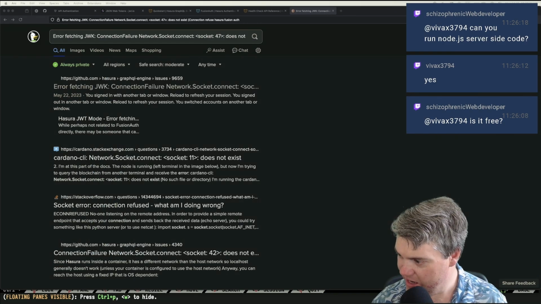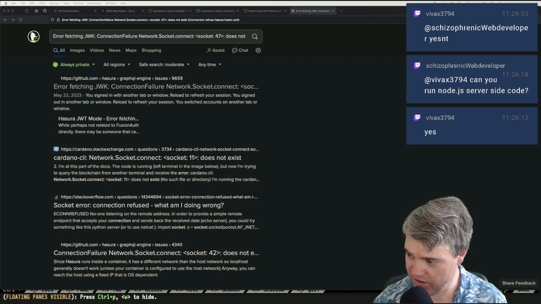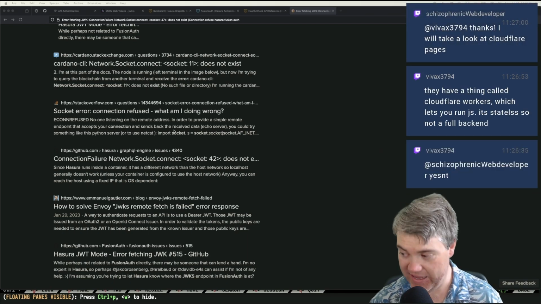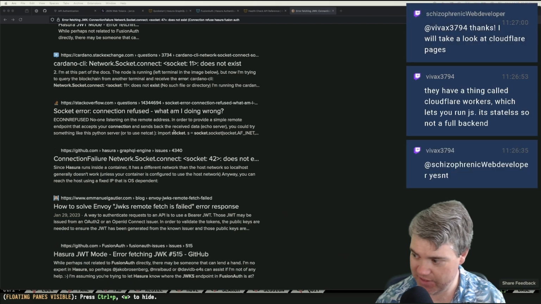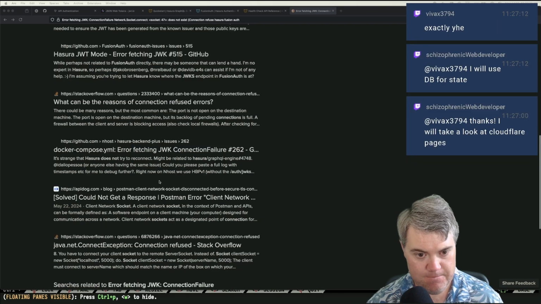Nice. Okay, so you're deploying on Cloudflare Pages. How are you liking that? I've never tried that before. They have a thing called Cloudflare Workers, which lets you run JS. It's stateless, so not a full backend. Sort of like a Lambda function type thing. But yeah, that sounds pretty cool. Okay, yeah, exactly that. And then you can use a DB for state. Nice. So that's from nhost.